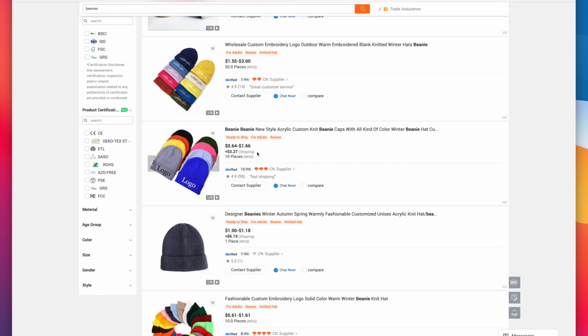Another thing that I look at here is how to read this. I'll click on it to show you more. Your range is anywhere from 64 cents to $1.66 for a beanie, and they do have $3.27 for shipping, but that is a per item pricing, and we'll go look at it, because that's rather cheap for shipping.